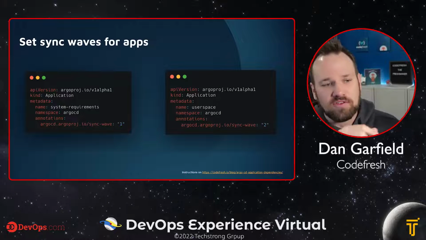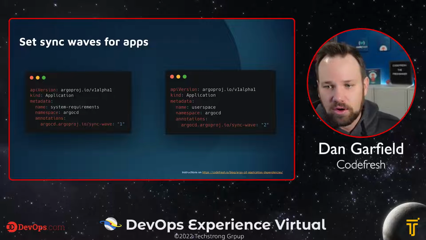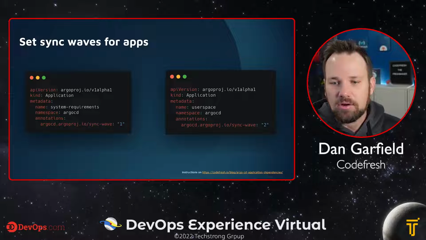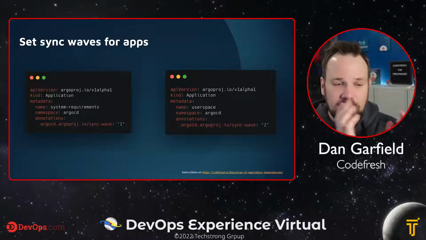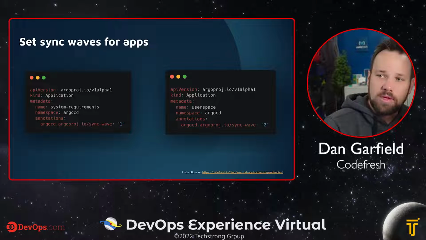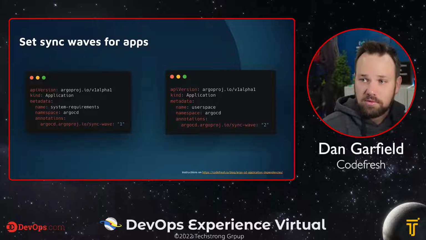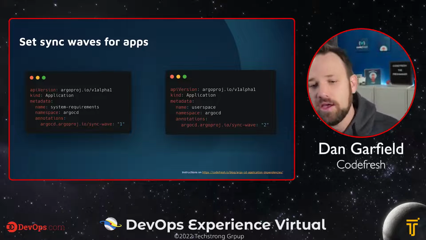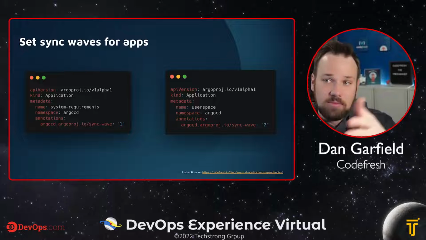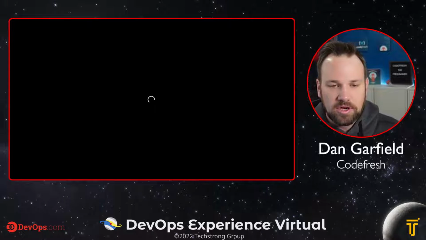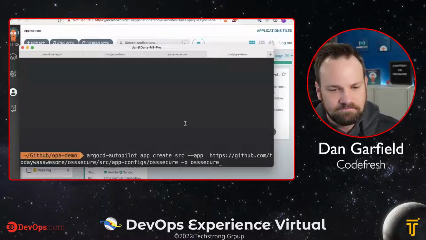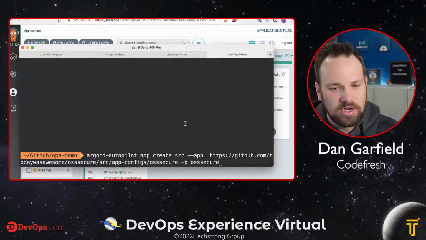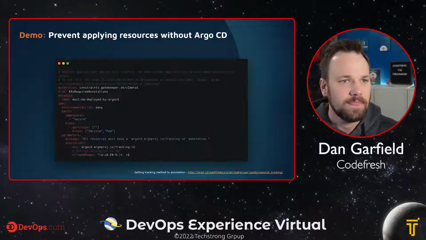And then we can use sync waves for these apps. So sync waves specify the order. So under my system requirements application, I have sync wave 1. And under my user space, I have sync wave 2. That means everything has to be applied in my system requirements group of applications, which includes my policies and all that stuff, before my user space stuff can be applied, which is my demo applications. So I showed you what that looks like. Yeah, we just did this. So we don't need to do that again. Let's move on to the next thing.